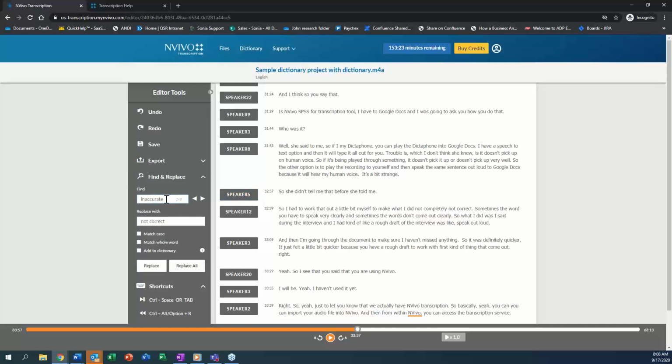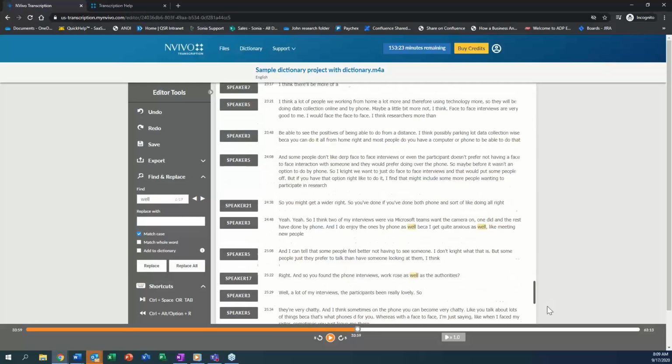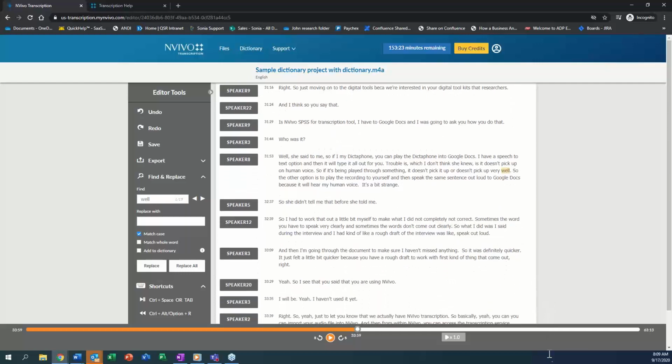You also have the option to use match case and match whole word during the find and replace. If I look for well, for example, without match case, it returns 19 results. You can see that it selects both uppercase and lowercase. With match case selected, it now only finds 15 results, and you can see it only now selects the lowercase.